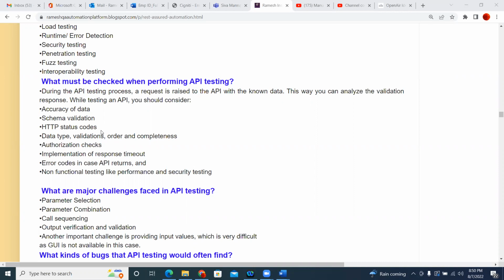If you get a 200 series status code, there is 200 OK, 201 Created, 202 Accepted, 204 No Content. So like this, you will get 200 series status codes, right? Those status codes, I'll explain in the coming sections. At the bottom side, I'll tell you what the different statuses are.